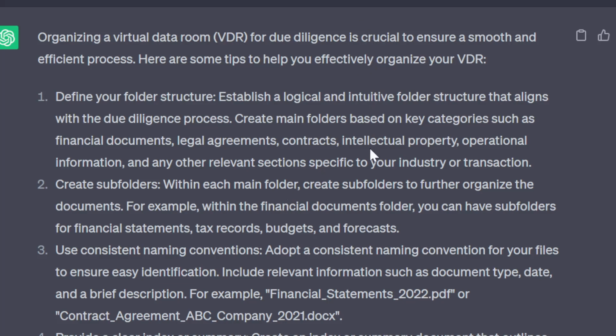Define your folder structure. Establish a logical and intuitive folder structure that aligns with financial documents, legal agreements, contracts, intellectual property, operational information, and other relevant sections specific to the industry or transaction.